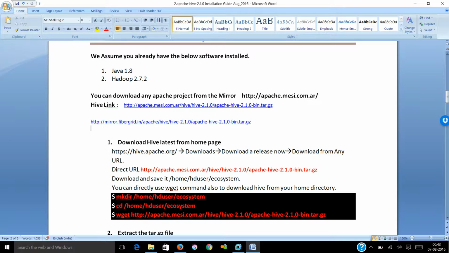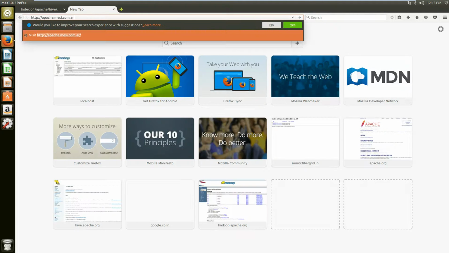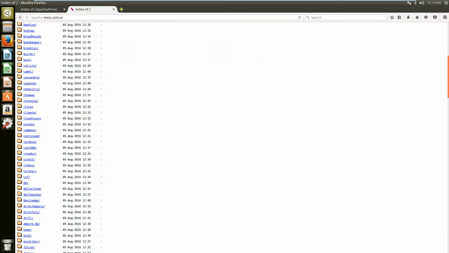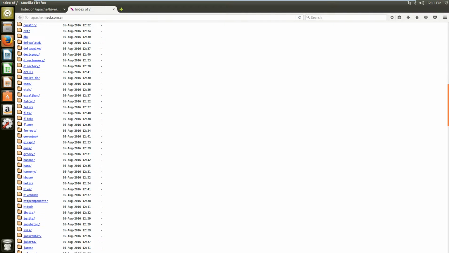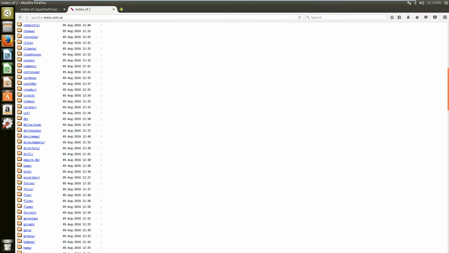But we have a global mirror given by Apache. What you do is you just copy till here and go to the browser, paste. Now this is basically a repository where you can find all the software from Apache, not only Hive, but you can find Hadoop, Pig, Sqoop, Maven, etc. So this is a central place where you can see all the software released by Apache. Now we are interested in Hive, so let's go to Hive.